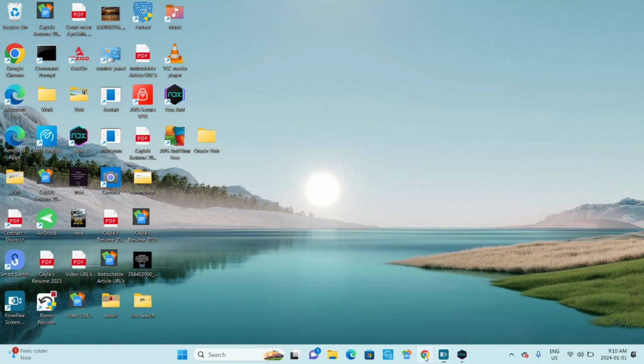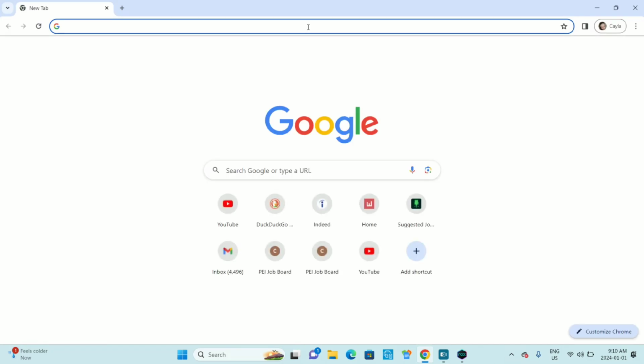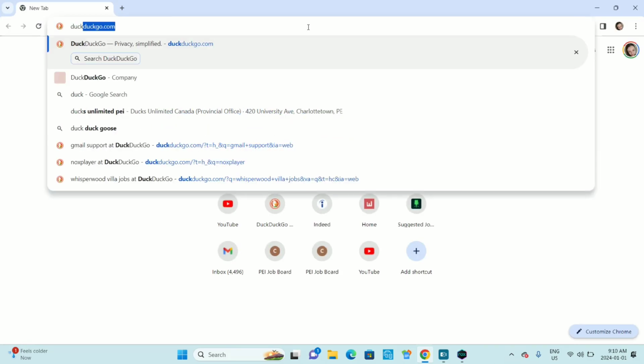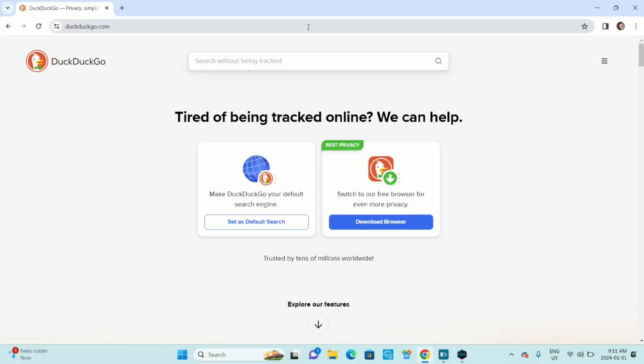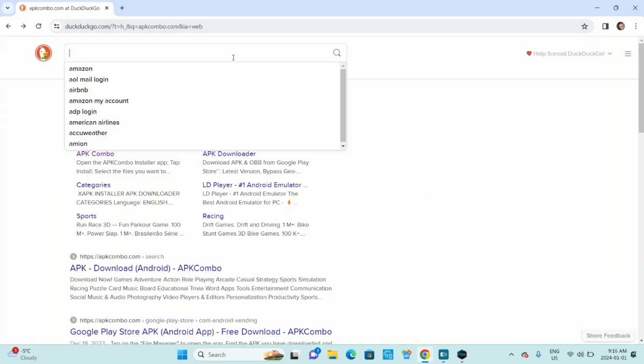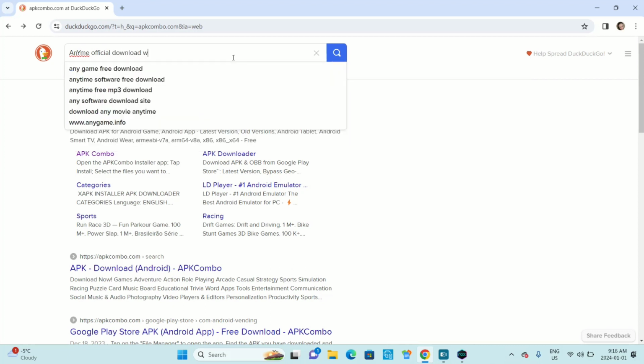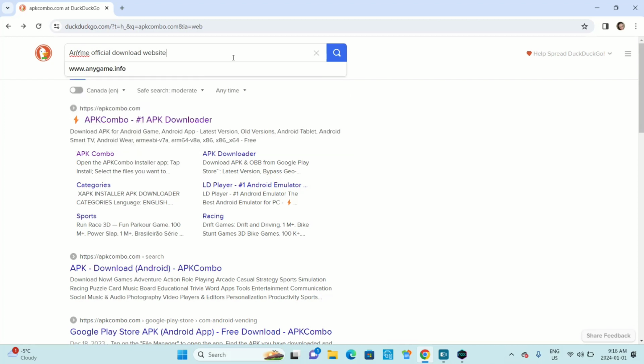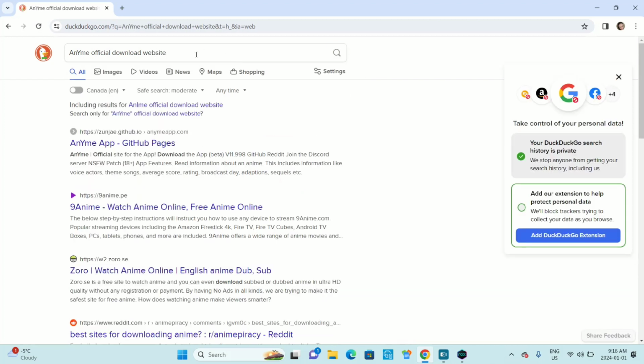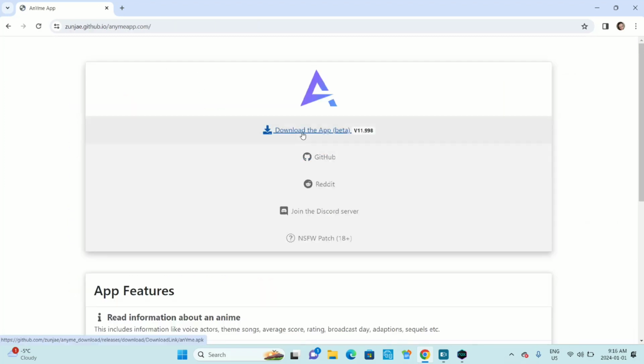Now go back to your web browser. Go to your preferred search engine. Search for the name of the app that you want to download. Mine is Anyme, so it's capital A, N, capital Y, M-E, space, official, space, download, space, website. Click on Download the app.